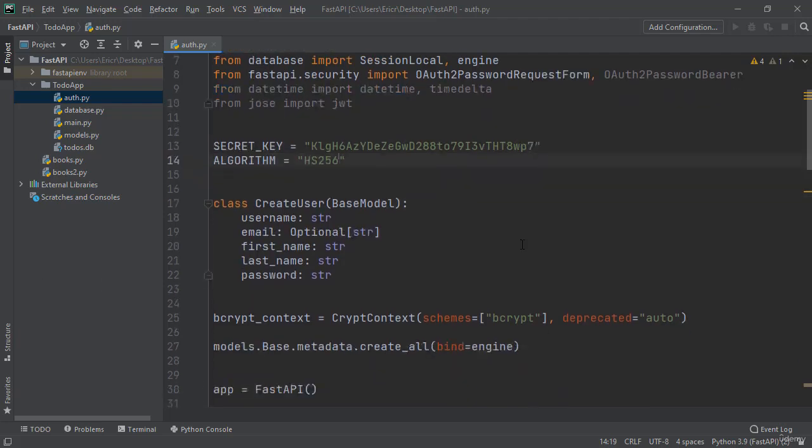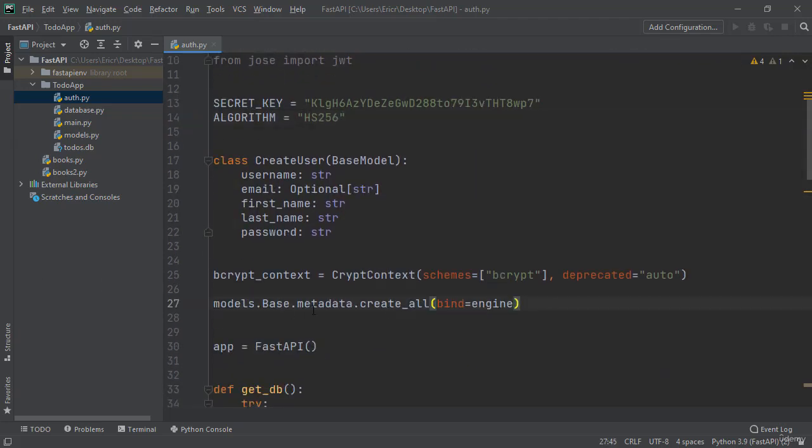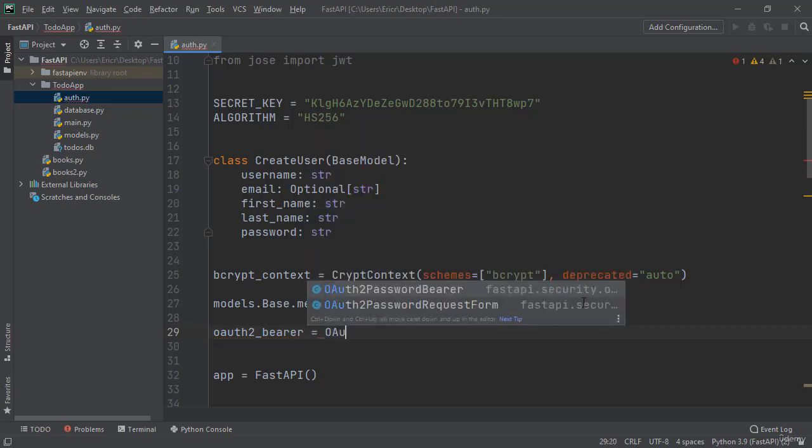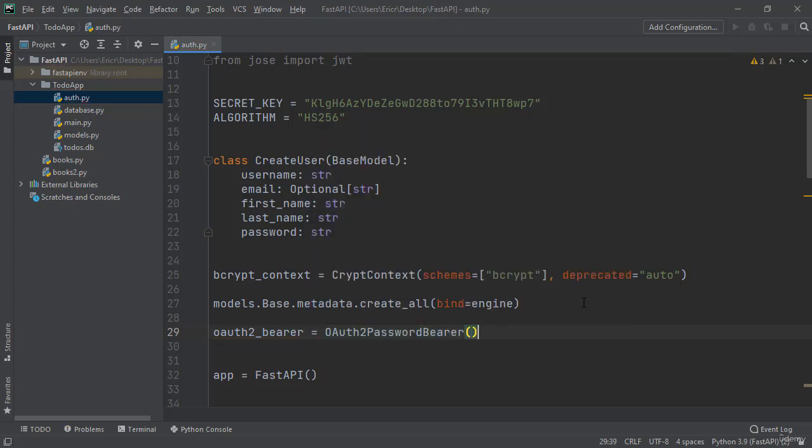Alright, once you have those created, let's go down under models.Base.metadata.create_all, and let's create a new variable here called oauth2_bearer, which is equal to OAuth2PasswordBearer. And as a token URL, we're going to say is equal to token. And what this really is going to be doing is we're going to be using a dependency which is going to extract any data from the authorization header.